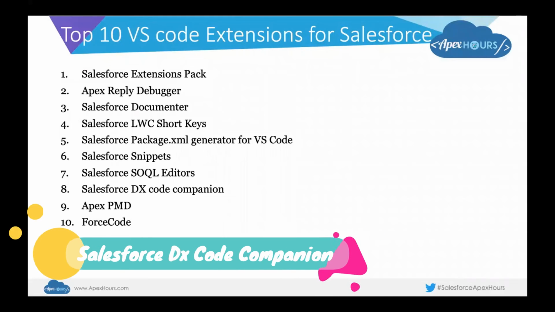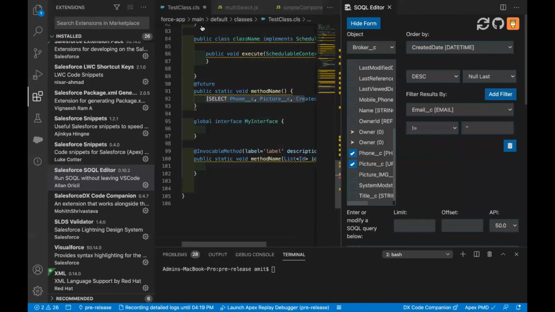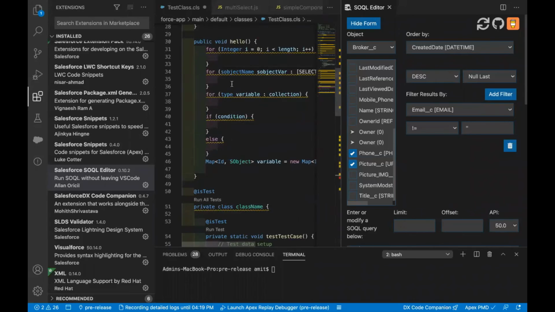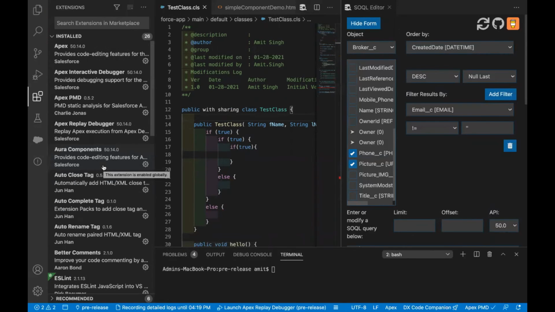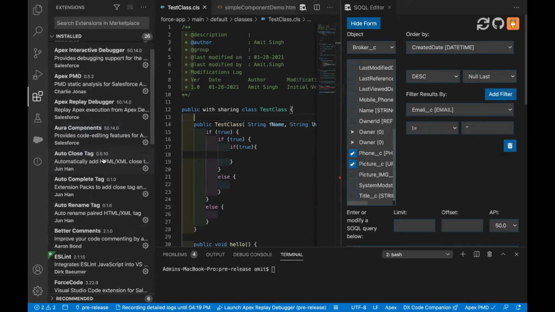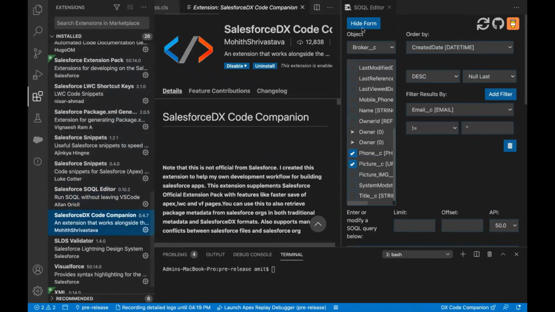Now the next extension that I'm going to talk about is Salesforce DX Code Companion. This extension is developed by none other than Mohith Shrivastava, who is again a Salesforce lead evangelist, and most of the time is doing the live events for us, and is a kind of motivation for me. So there is an extension which I have already installed, which is Salesforce DX Code Companion.